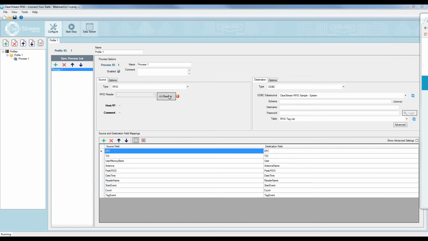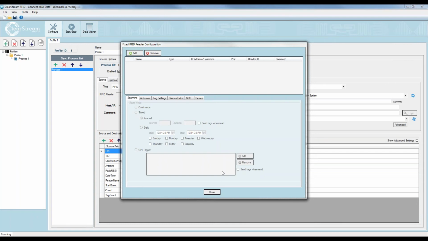So what I'm going to do is click on this readers button here, and it's going to bring up the reader configuration dialog. Now this dialog here is simply used to add the readers that you have in your environment to your configuration. So if you had 10 readers in here, you would go ahead and add those 10 readers to this configuration, and all of those readers would then be available to you as sources of the tag data. So in the background, you saw that source tab. That's a source for the tag data, which is a fixed RFID reader.